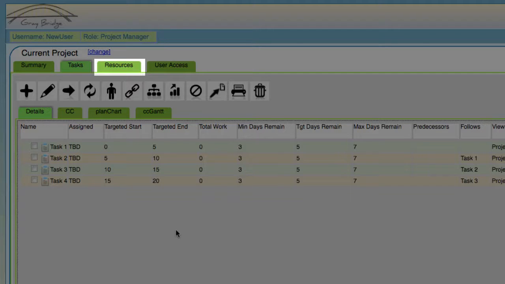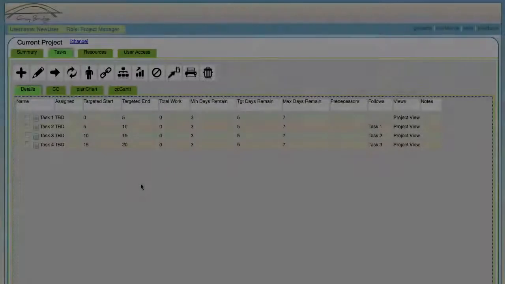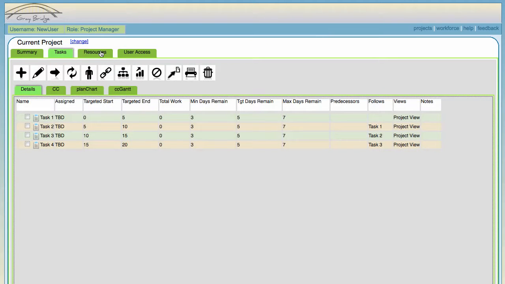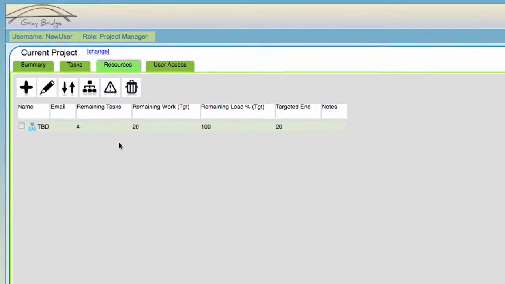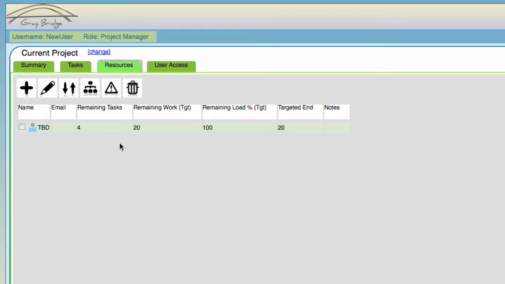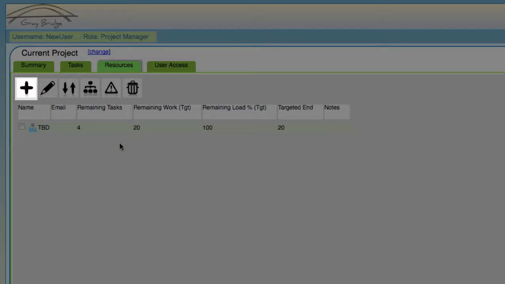Let's click the Resource tab. This tab is where you will add additional resources to your project. The Add icon allows you to add a local resource. A local resource is somebody only used on this project. You can also see the TBD resource has 4 tasks assigned to it.